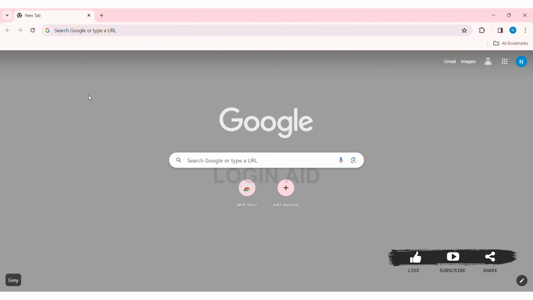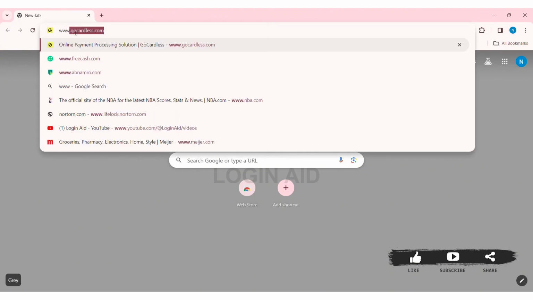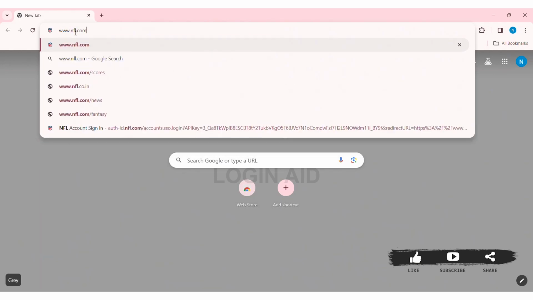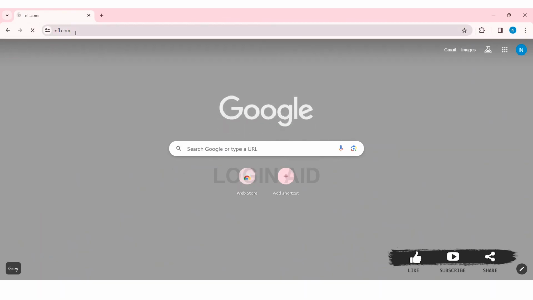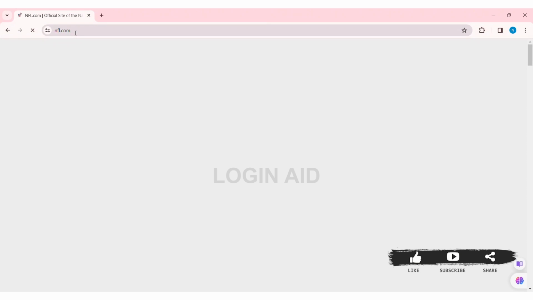To create an NFL account on PC, first open any web browser on your PC. I am using Google Chrome. Now go to your search bar and type www.nfl.com, then press enter. With that, you'll be taken to NFL's website.